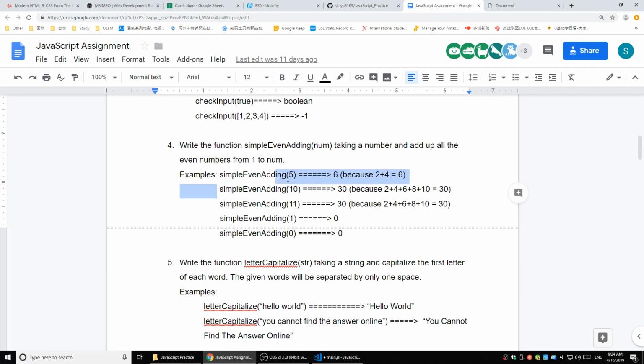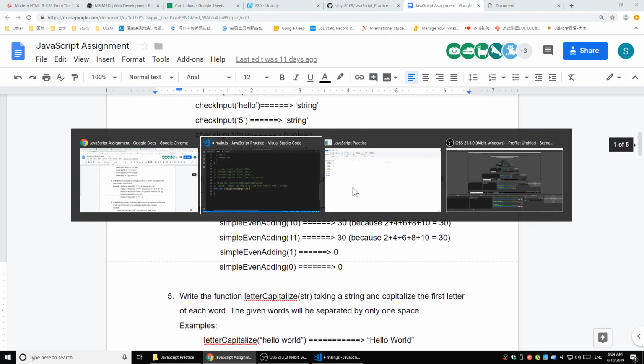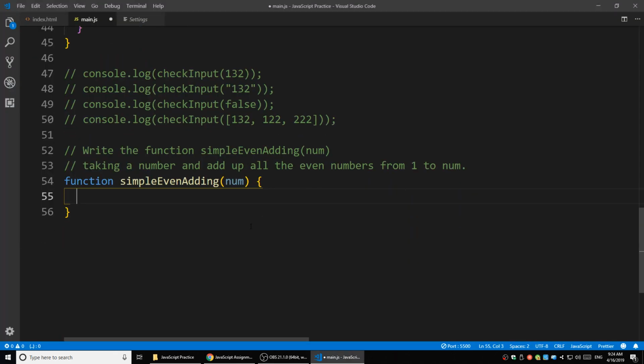If we do simple even ending 10, the even numbers from 1 to 10 are 2, 4, 6, 8, 10. Plus them together, we're getting a 30. The same thing when we do simple even ending 11. They have the even numbers 2, 4, 6, 8, and 10, and we get a 30. And simple even ending 1, there's no even number, so getting 0. Simple even ending 0 is getting a 0, just no even numbers.